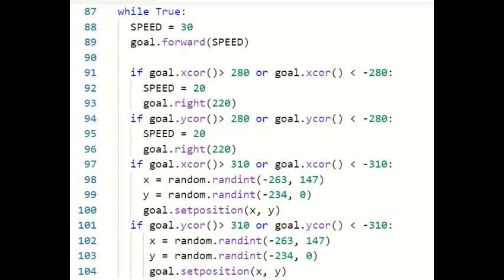Okay, now what do you put in that forever loop? You put speed equals 30. This is a variable. It's going to be useful later. And then you put go.forward(speed). Basically, I'm saying my enemy should go forward 30. And it's in a forever loop, so it will loop forever. Okay, now we're basically gonna go through if statements.